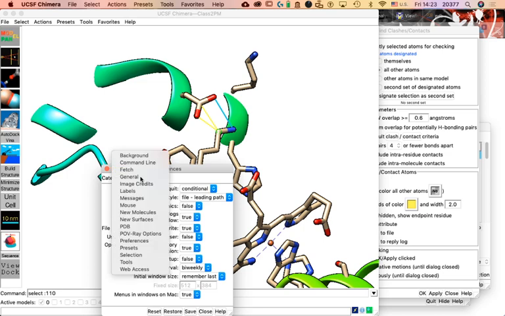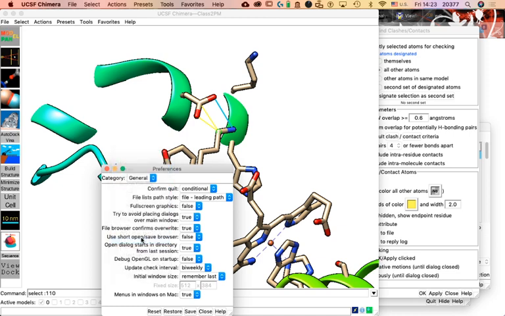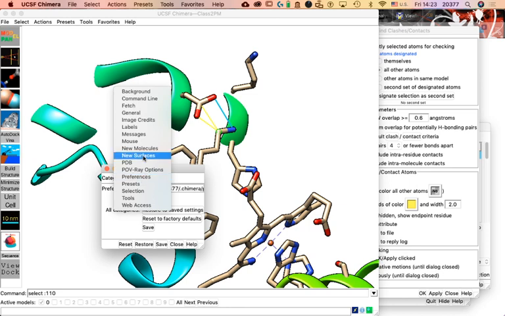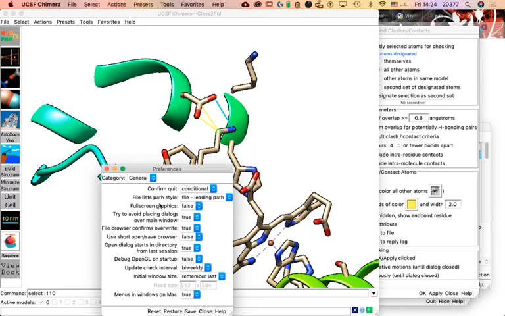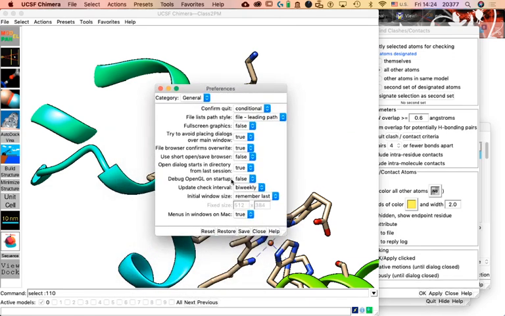Yeah, I think. Preferences? No, this is this one. Okay, if you go to favorites, preferences. And this window, go to the general preferences. In that general preferences, there is this menu that says debug OpenGL on startup. Click on true. Okay. Save, close the program and open it again.